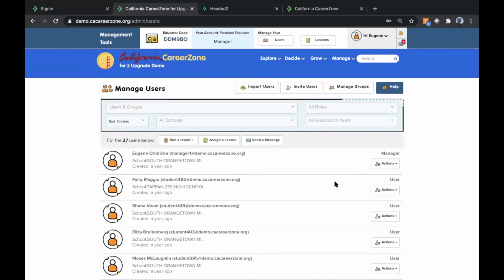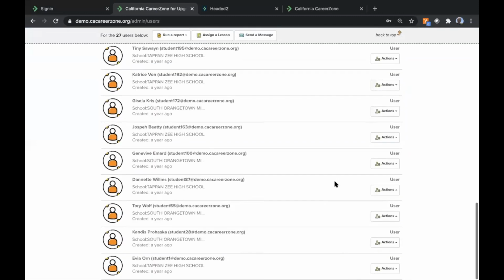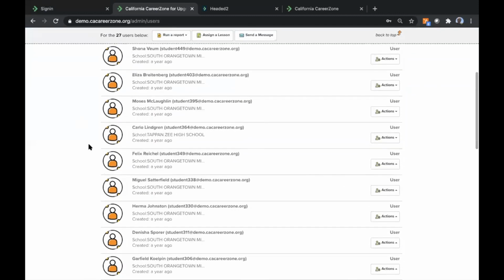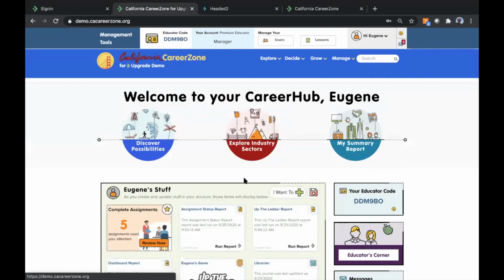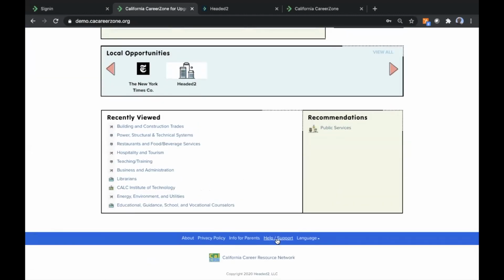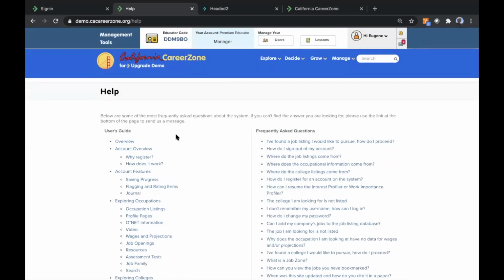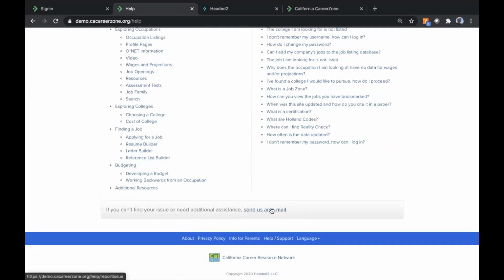The other thing I'd say when you're using this in this remote context that you're going to want to know is, how do I get help? If I'm having a hard time with something, what do I do? So if you scroll to the very bottom, actually, let me go to the home page just to show you this. You go to the very bottom, you're going to see a help support button. And at the bottom of the FAQ, you'll see an ability to send us an email.